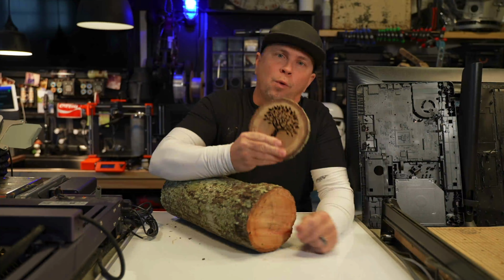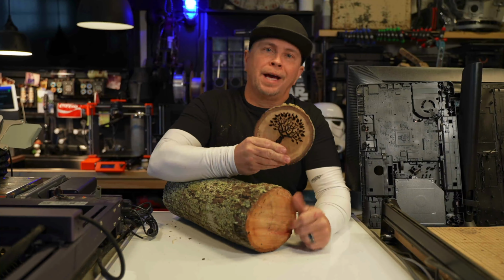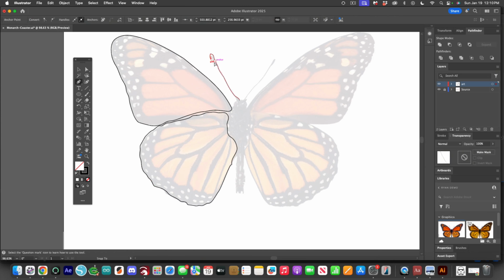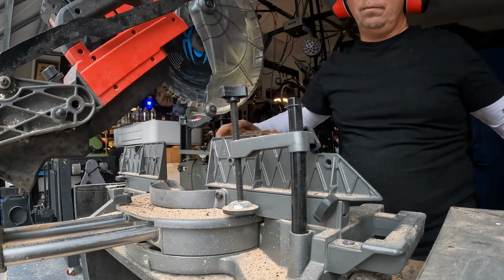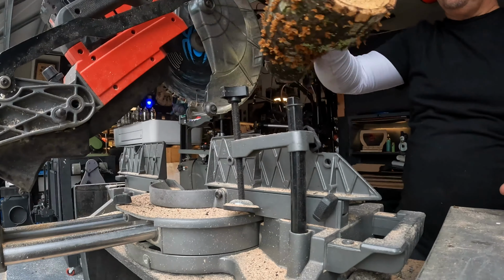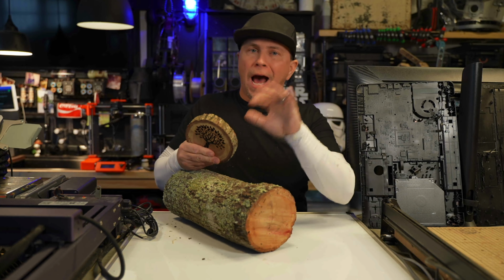Okay, recently made this for a friend. I went ahead and drew this in Illustrator and went out in the forest on my bike and got some free wood. It's already been sitting there, dried out, absolutely free.